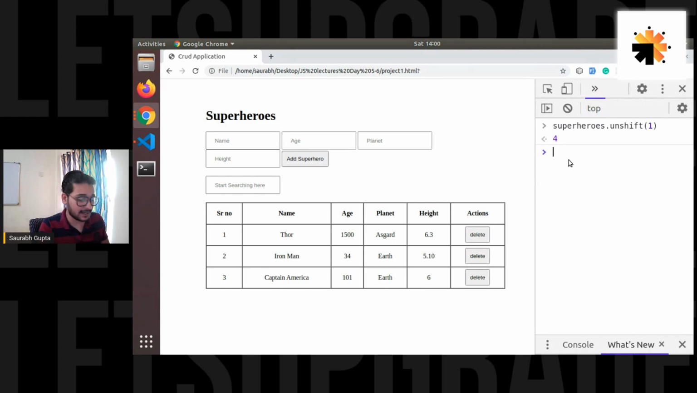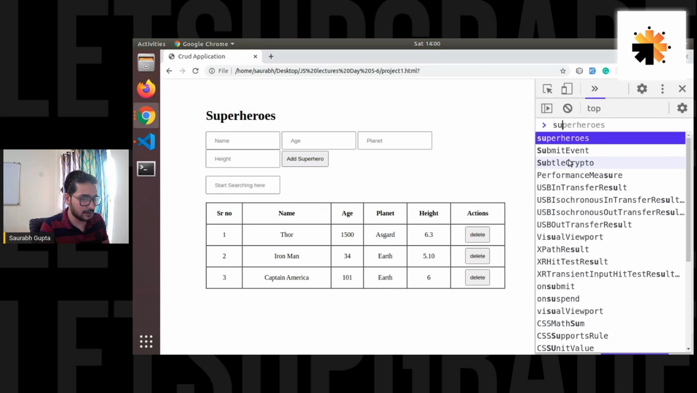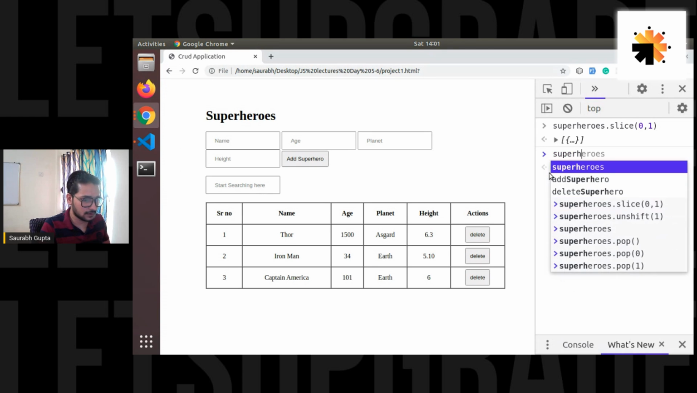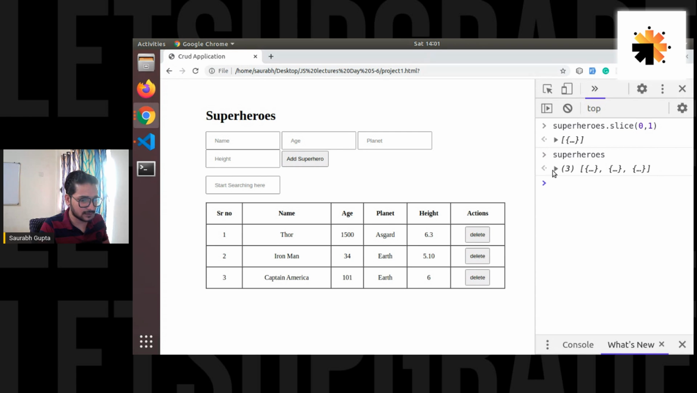Let's do one thing. Let's try slice. Actually, we will use slice. Remember we learned it. Superheroes dot slice. I want to cut from, let's say, just let me check once. 0 and 1. What will I get? I get one element, right? And now what is already there in superheroes? Okay, all three elements are present yet. So it is not removing. Let's try with splice if it is working. Splice 0 to 1.